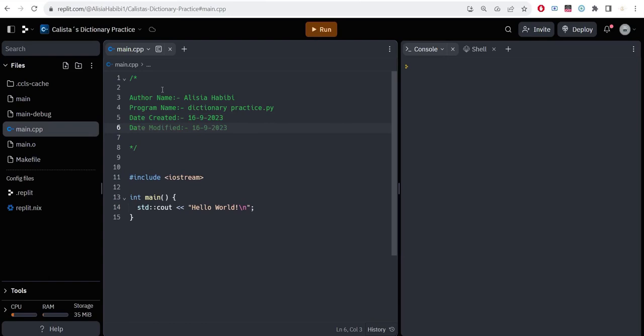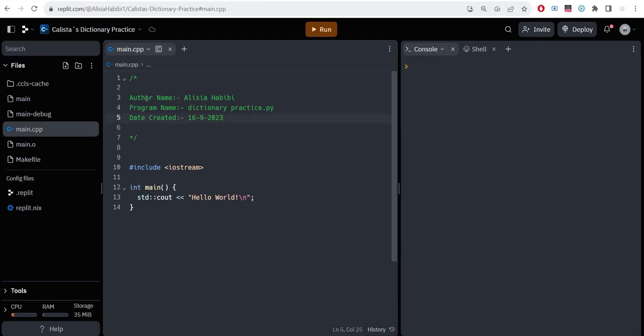Date modified. I don't think there's a date modified, so let's just not include it because we're doing like a prototype example. So now are you ready, Callista? We're going to start how to insert things in a dictionary. So what is a dictionary?